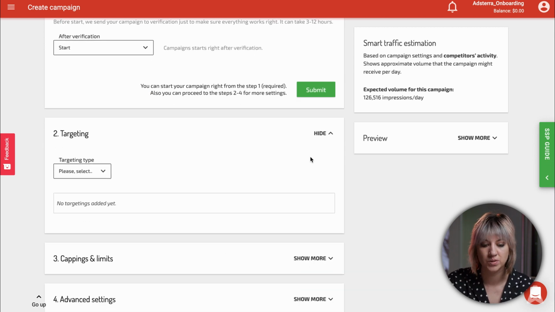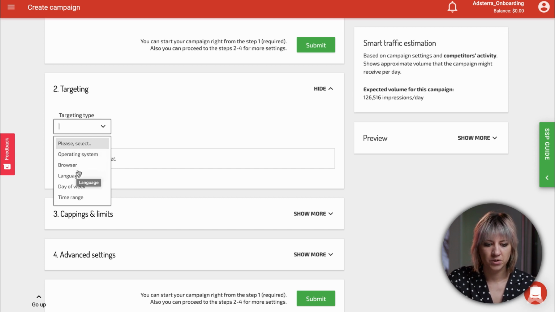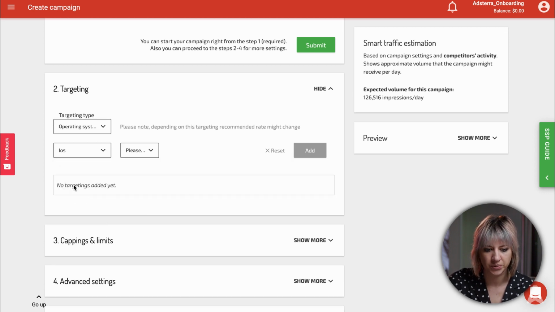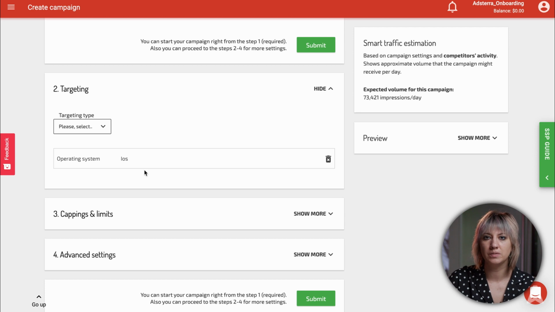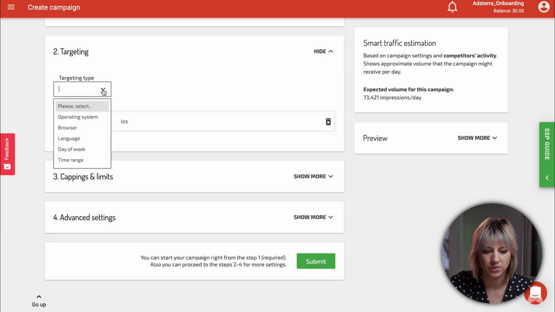Moving on, targeting of ours. We offer variety types of targeting by operating system, browser's language, day of week, and time range. In my case, I'll go with iOS only, because let's imagine that this blender of mine is optimized for iOS. It's extremely useful to optimize different operating systems in different campaigns of yours. Don't forget about that once you start your campaigns.